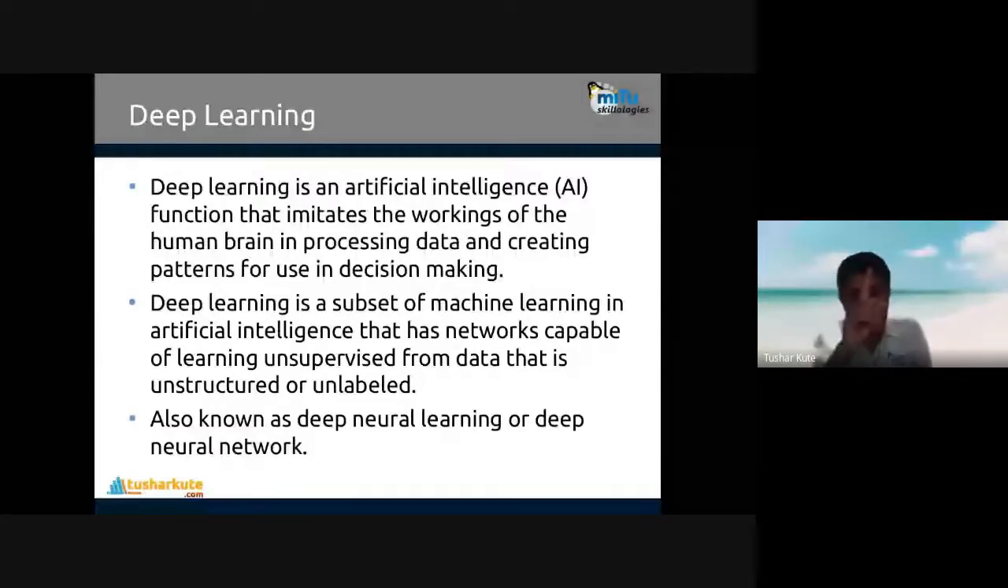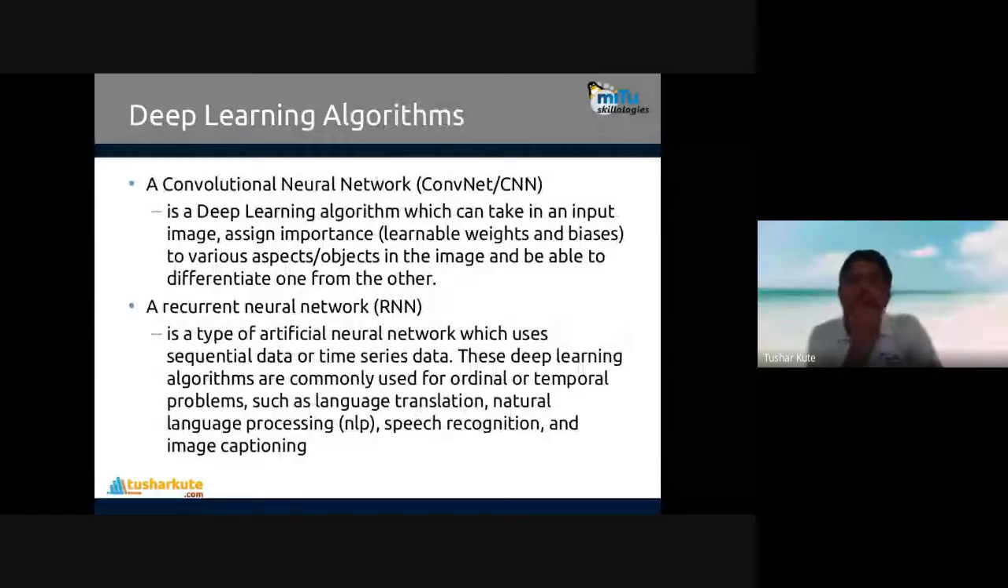For example, CNN. The first case, convolutional neural network, ConvNet, CNN. There are two common algorithms that we use in deep learning. The first is the convolutional neural network, CNN. It's a deep learning algorithm which can take in an image as input, assign importance, that is learnable weights and biases, to various aspects in the image and differentiate one from the other. So if you want to do image classification, we have to make use of the convolutional neural network algorithm, CNN in short.